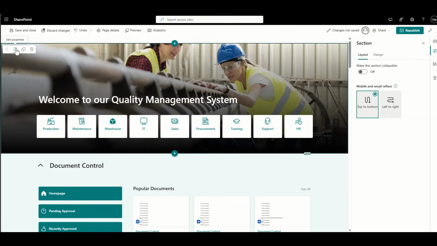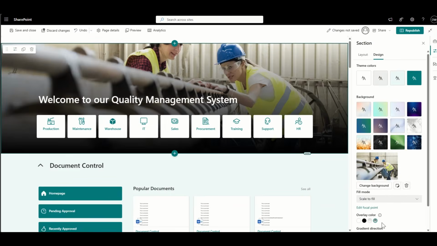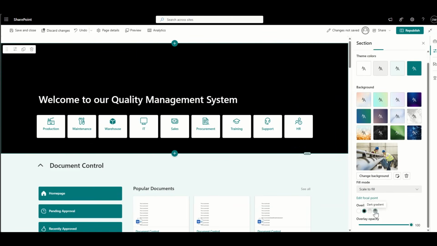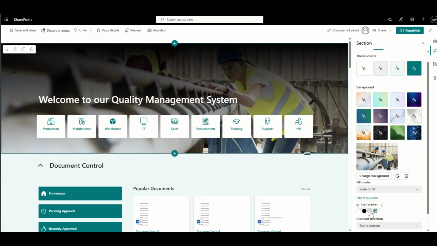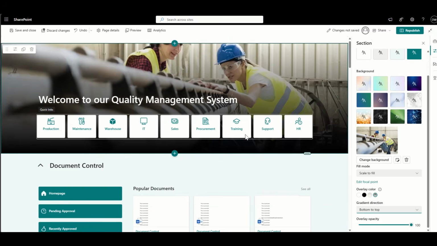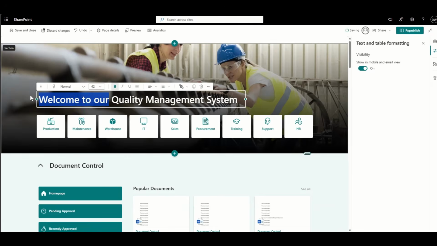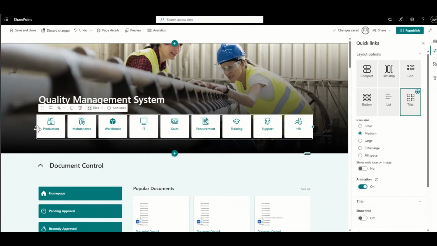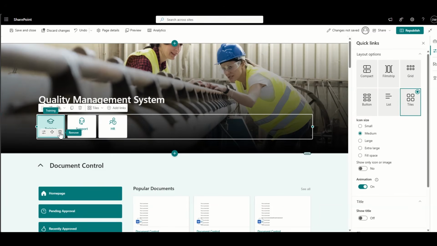And then I'm going to change the background and maybe see if I can actually make this fill. It's a lot. Whoa, it's too dark. So top to bottom, I need bottom to top. Or do we even need a welcome to, maybe just quality management system. Looks nice like that. And then what we're going to do is we need to change these links. So I'm just going to get rid of some of these links because we're not going to need all of these.